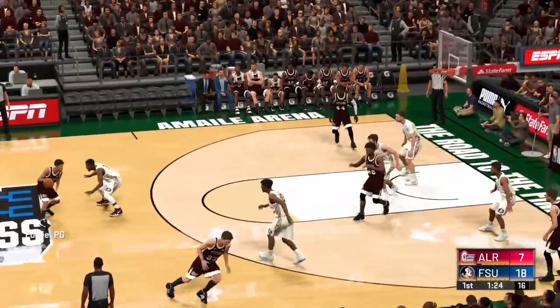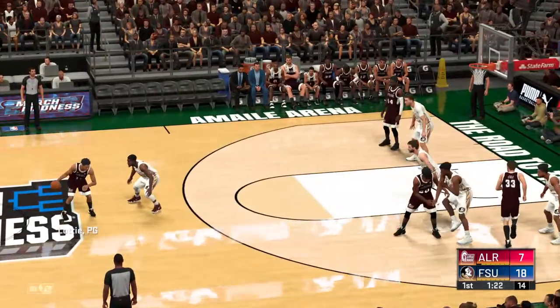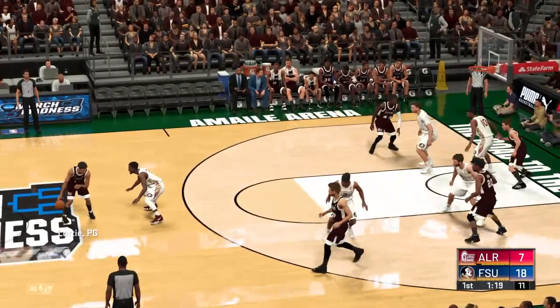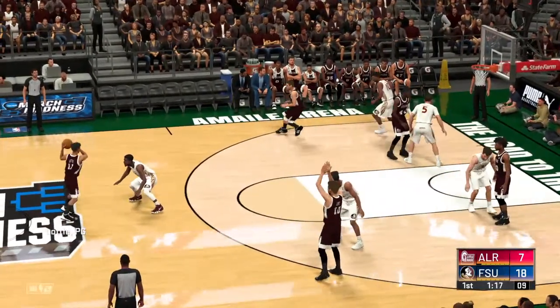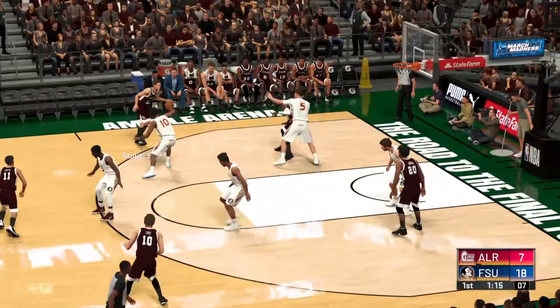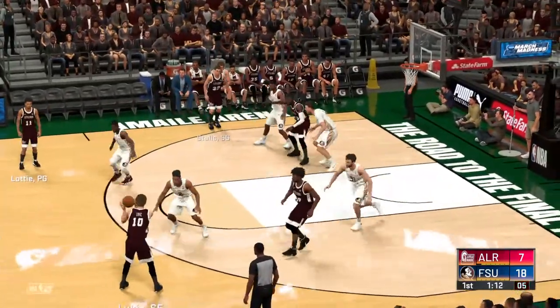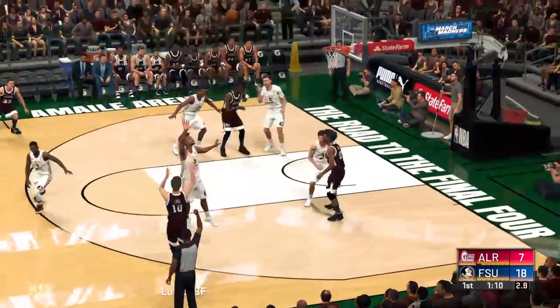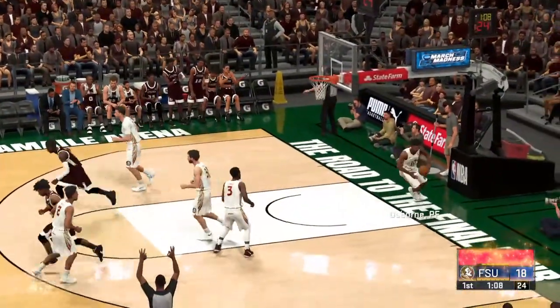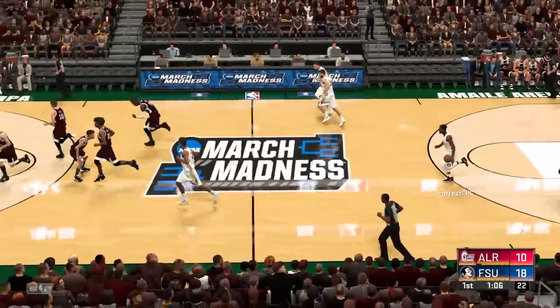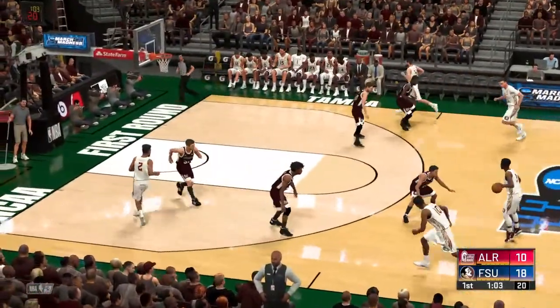The pass to Boomer. Passes it to Boomer. Here's the Mayor. From outside the arc, gets the three-pointer to fall. And no matter who it is, that kind of D isn't going to get it done.